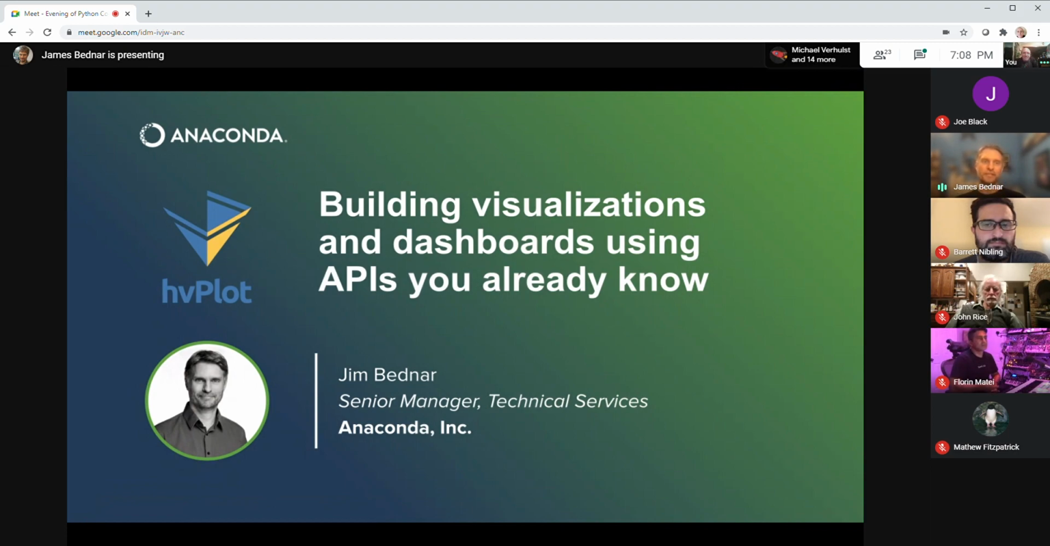But specifically, the goal of hvplot is to help you build visualizations, and now, as of today, dashboards using APIs that you already know if you're a Python data scientist. And so I'll explain what that means. Yeah, there's my title there. I'm a senior manager of technical services in Anaconda. What that means is that I work with our corporate and government clients doing custom services for them.